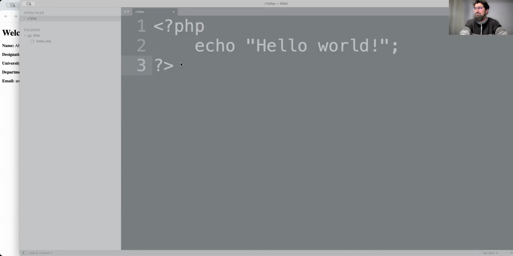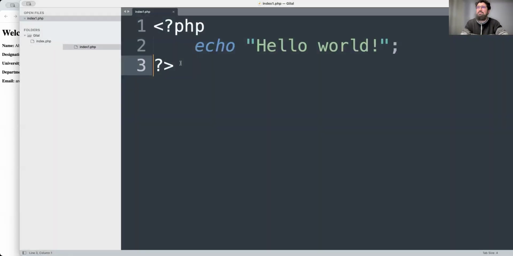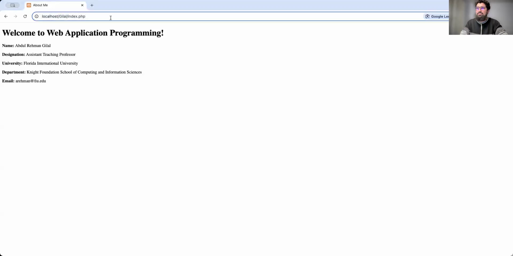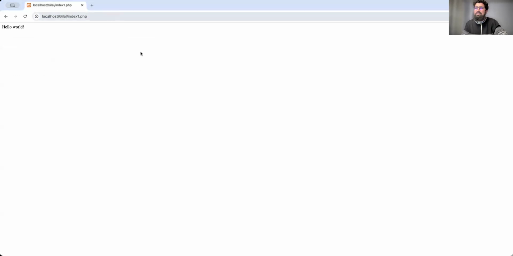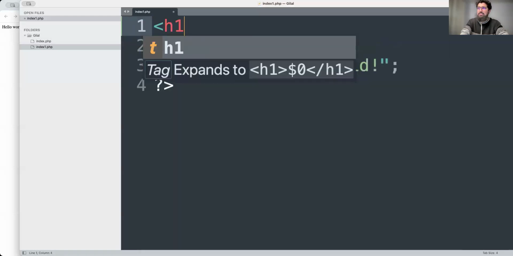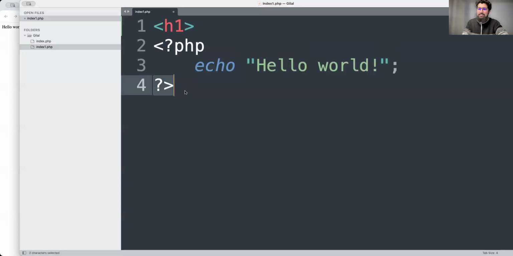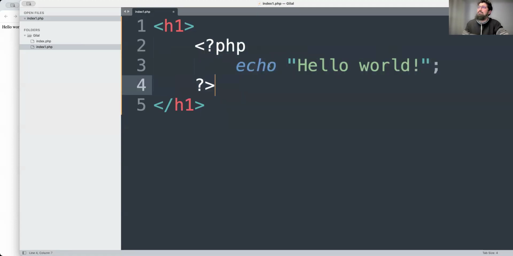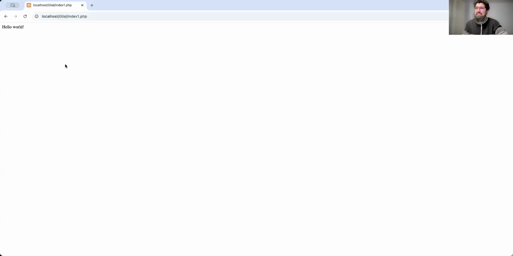So let me write this in index1.php. I already have index here, so I've got index1.php. I have already started my server, so that's okay. There are many ways by which I can make my heading or content look bigger. One of the ways is that you use the HTML tag there, and everything that comes here will then be printed in heading one. So let me save it and run it.